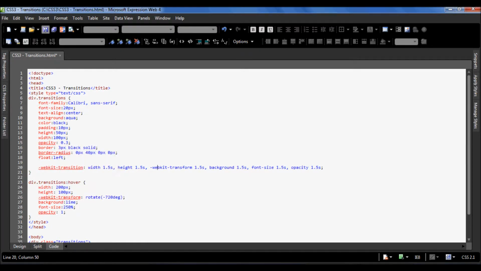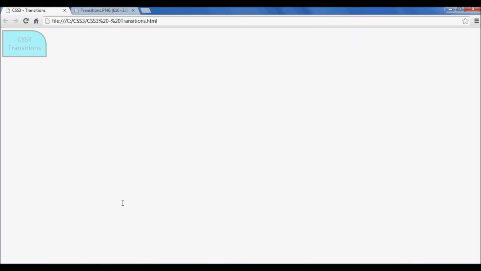And then I'm just going to go and save that and open it in my browser. So now if I refresh and I hover over it, you can see that it does the rotation backwards. It changes the text size, the background color, the height and width, and also it rotates backwards. And as you can see, the opacity is also set to full when it's done.